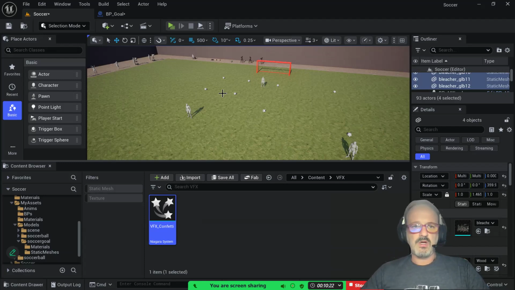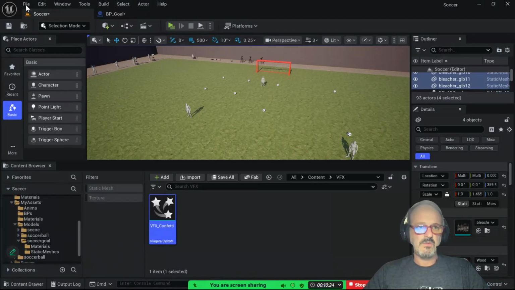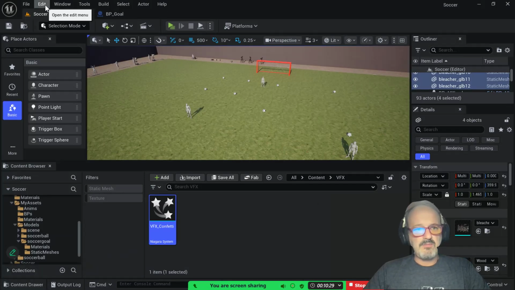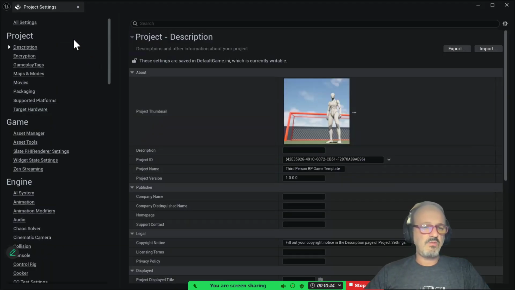The first thing I wanted to show you guys for this session, we'll go ahead and save up everything, is maps and modes in the project settings. So I'm going to go to the edit menu and I'm going to select project settings. And it's going to be one of the first things we're going to see over here. Obviously the very first one is the description of the game. You could call it whatever you wanted. If you had a company name, homepage, all that good stuff. But I want to go over here to maps and modes.